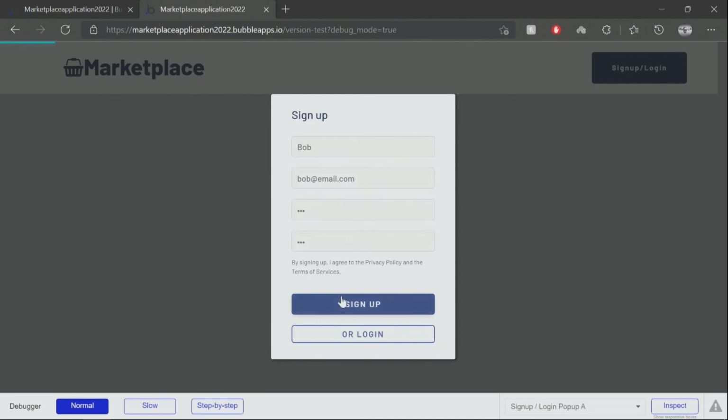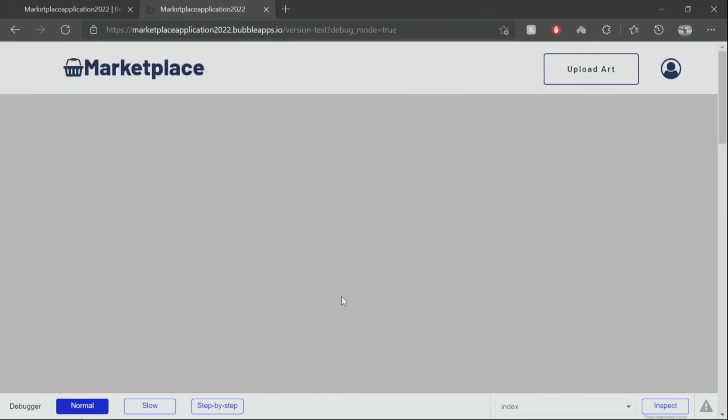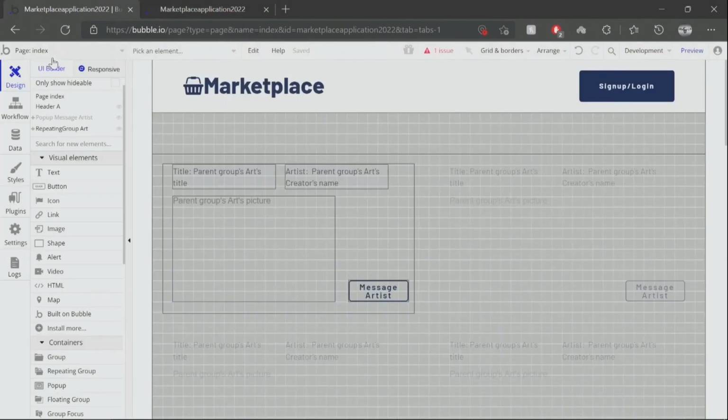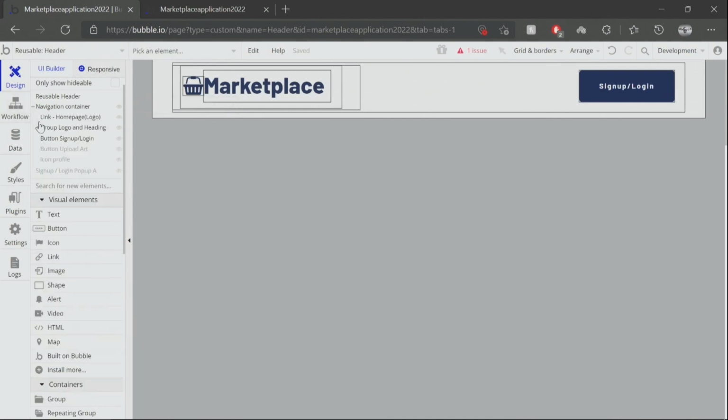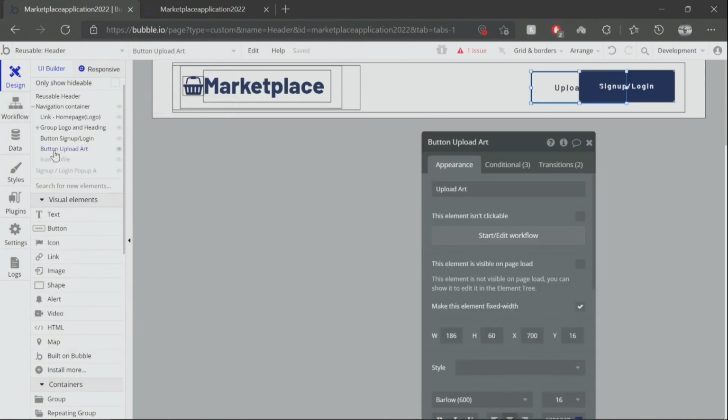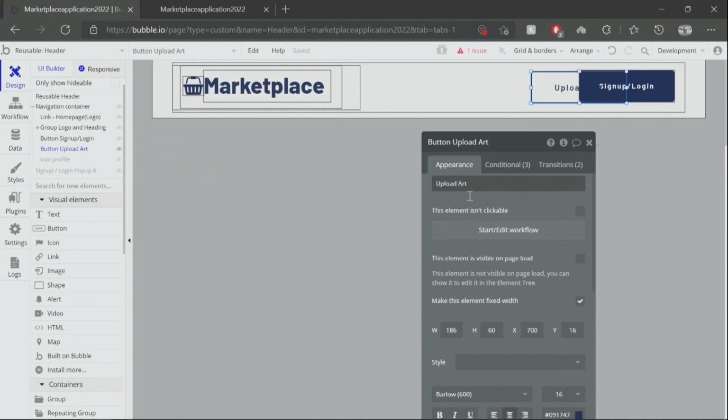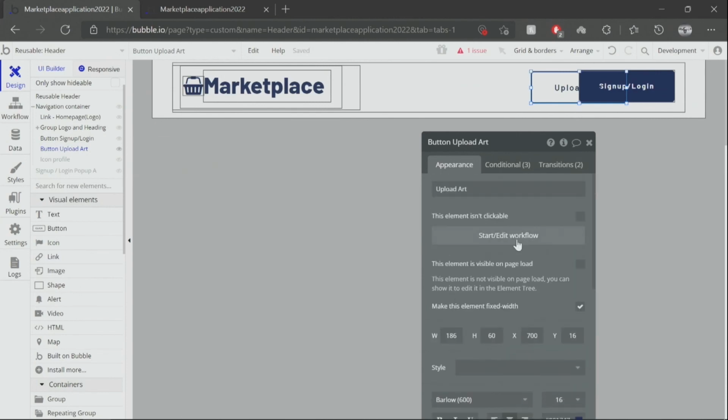Now you'll notice that we actually forgot to do something, and that's actually link these buttons to their corresponding pages. So let's quickly do that. Let's head over to the header, pull down the buttons, hit the upload art button and start the workflow.